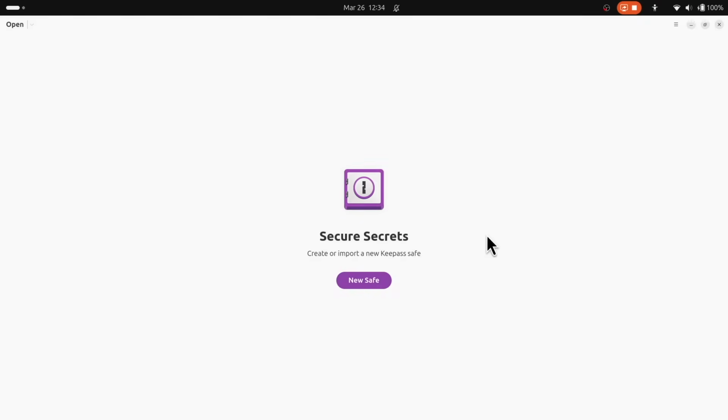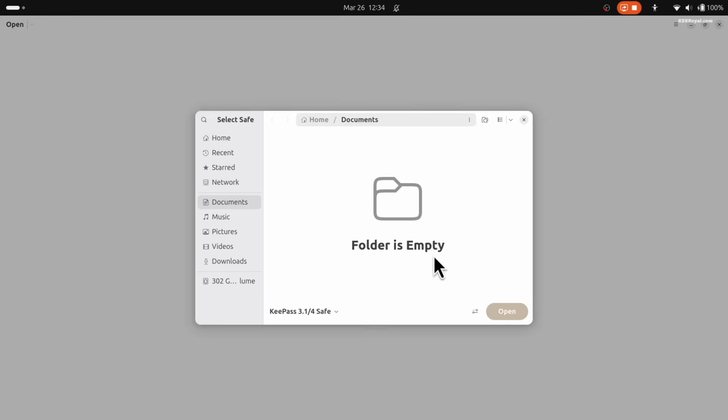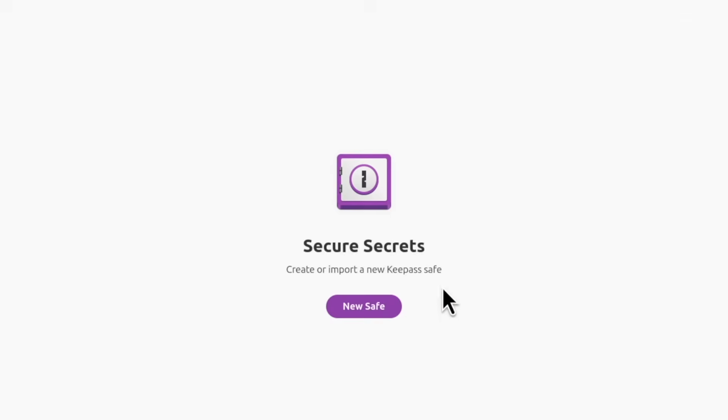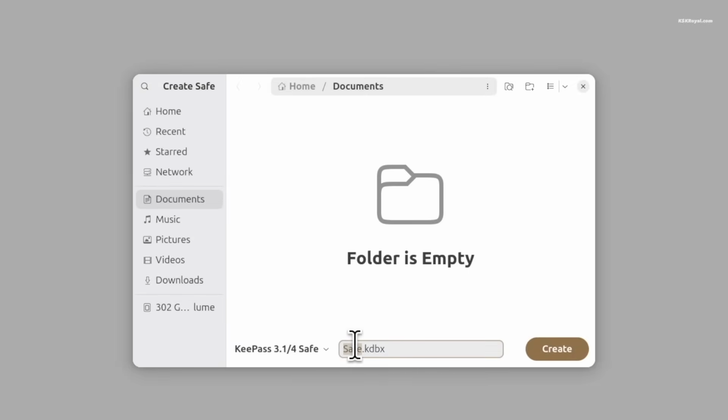Secrets is a simple and secure password manager that works best offline. It uses the KeePass v4 format and integrates seamlessly with the GNOME desktop, providing an easy-to-use and clutter-free interface for managing password databases.